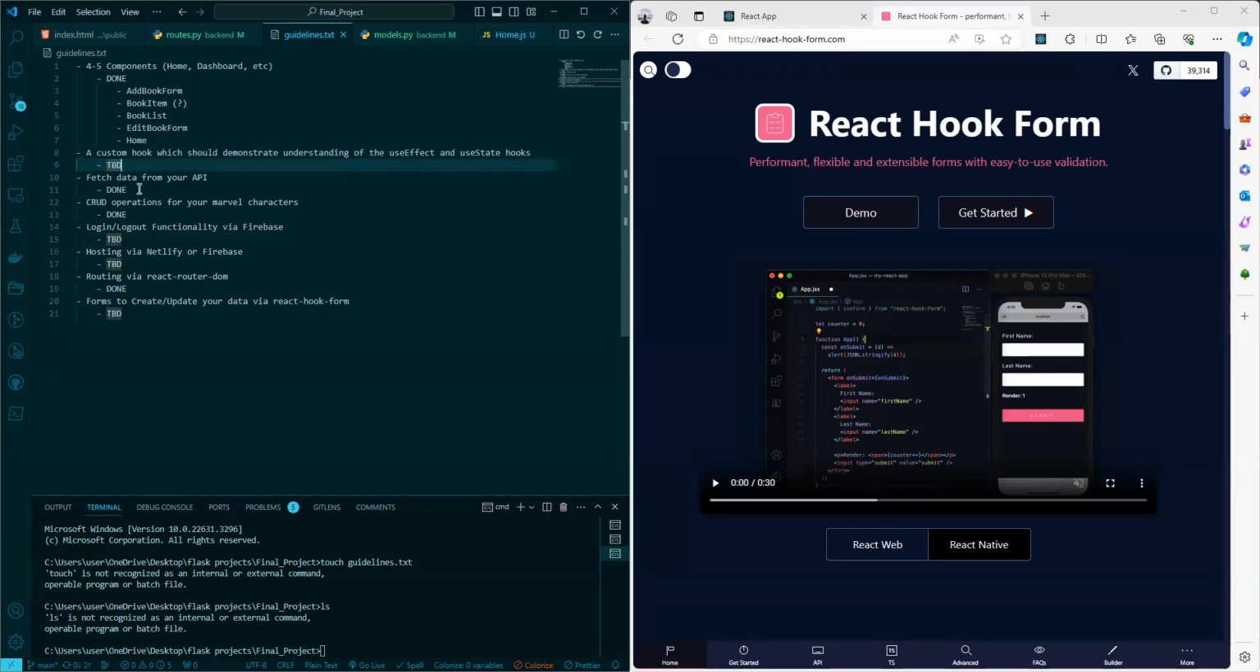So in this case, we could go ahead and move on to the login, logout functionality via Firebase. That actually might take, I'm trying to identify maybe lower lift changes we can make here to begin with. React Hook Form seems to be a pretty easy lift to me. All right, let's start working on that.